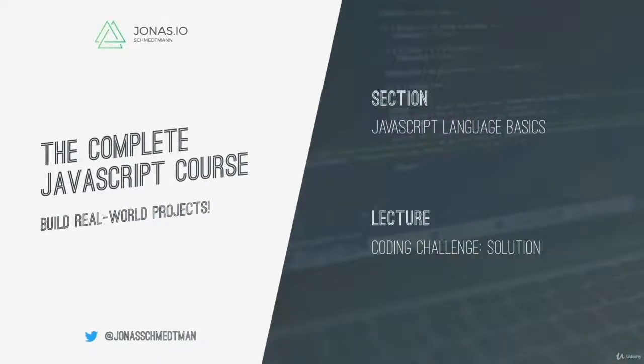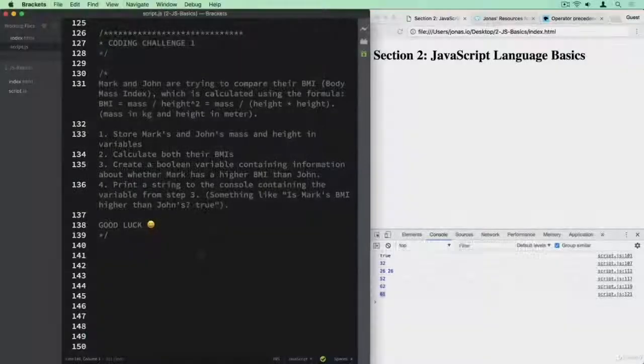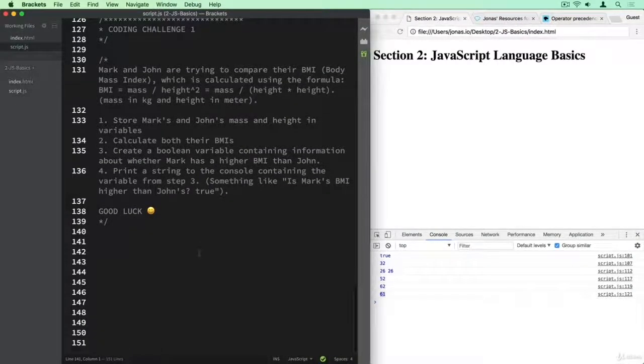So here goes my solution to the coding challenge. We start by defining the variables. So var massMark equals, let's say 78, and you could use any numbers that you wanted here, I didn't define what the masses and heights were. Just remember that they have to be in kilograms.